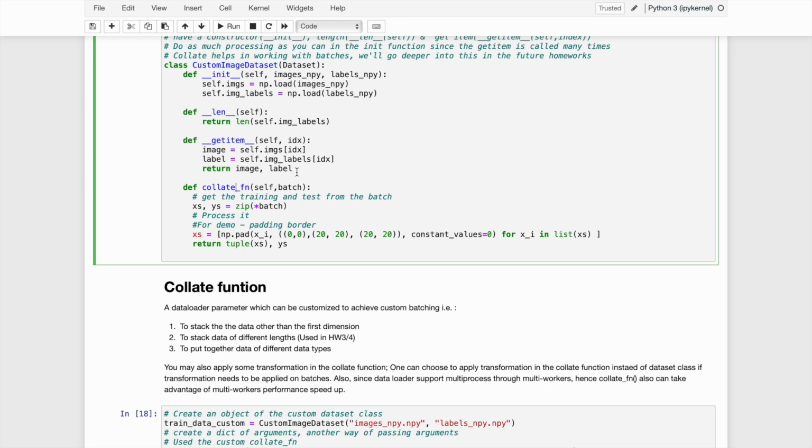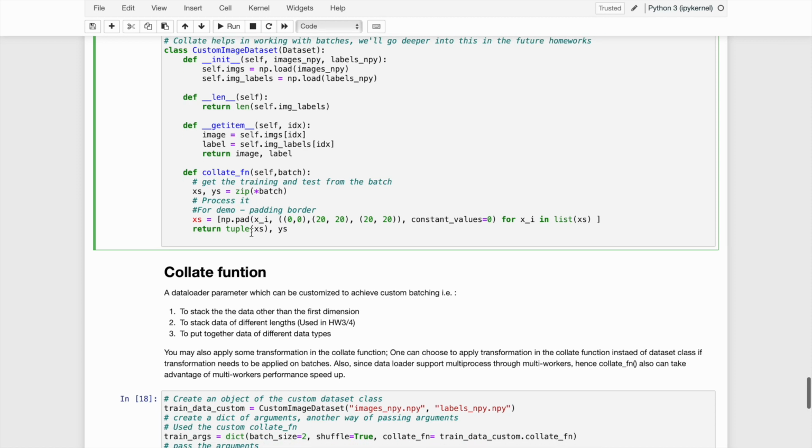Here you see we define the collate function inside the dataset class, but it's not at all compulsory. We can define it separately, as independently as we want. So you see that a batch is given to us. We can first convert this using zip to get the x's and y's, and now we can process it. Here we are doing padding. For example, here we are padding the images in the given batch in order to make all of them of similar length, and returning the x's and the y's.